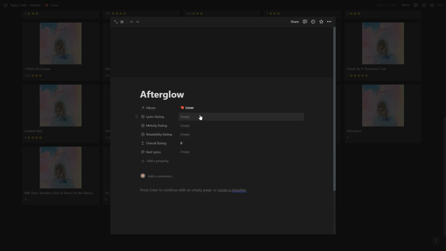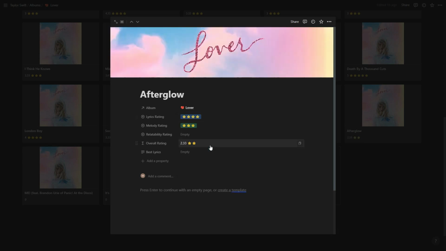And then Afterglow, in terms of lyrics, I would say that's a 4. Melody is a 3 for me. It's being compared oftentimes with the Great War. The Great War is something that I would rank a bit higher and way, way beyond Afterglow. But maybe it's because of the melody. It's not a melody that I particularly like. And in terms of relatability, for some reason, I could rate the Great War a bit higher.